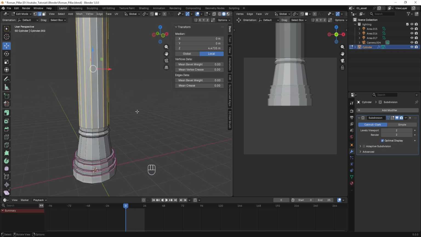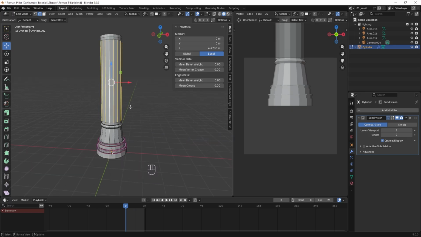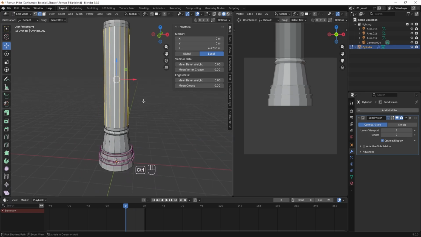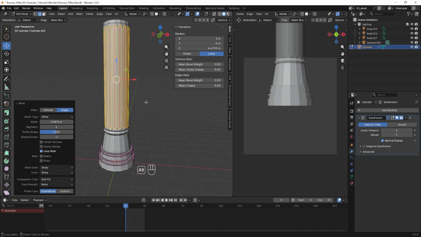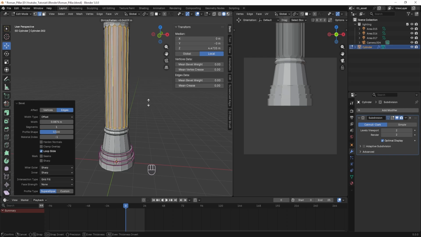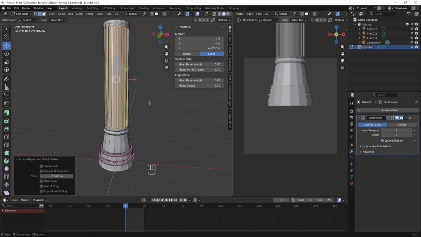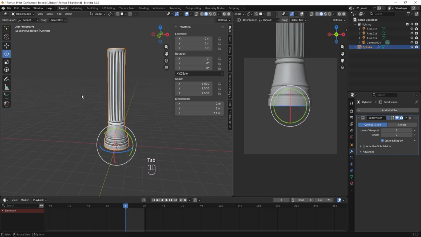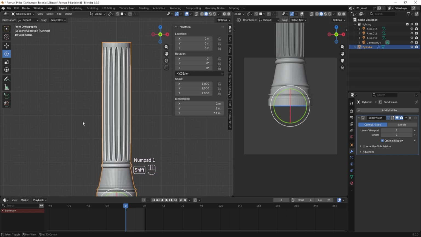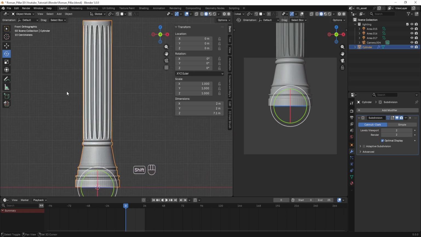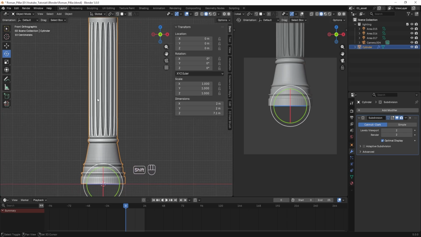Now what we are going to do, just press Ctrl B to bevel it, just like this. Now press Alt E, then extrude along normal, just like this. Now if I press Tab, you can see our basic shape for our Roman column is created.